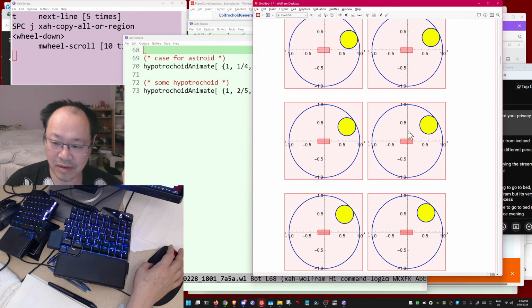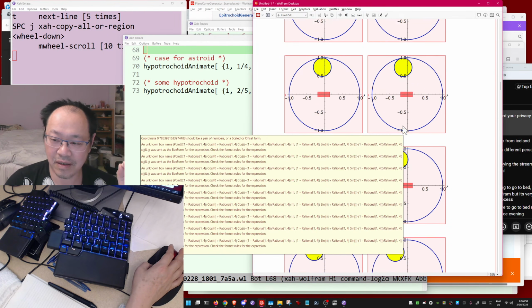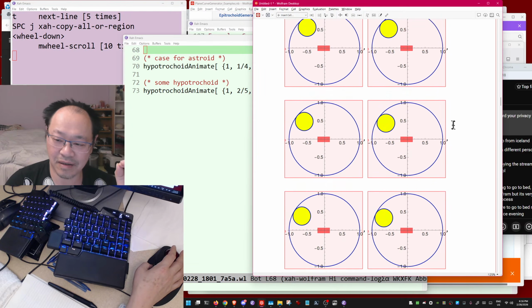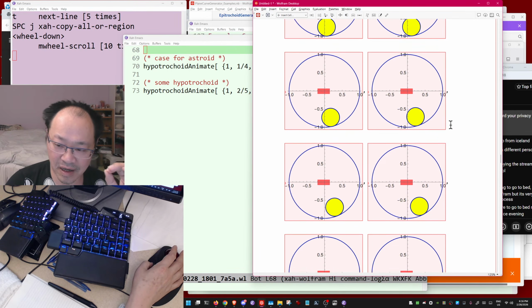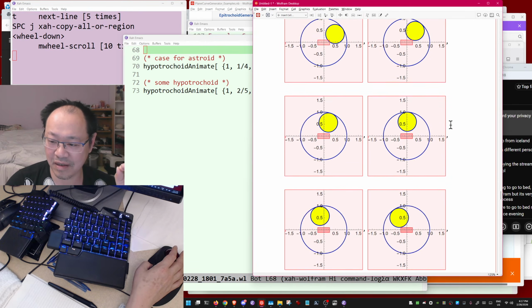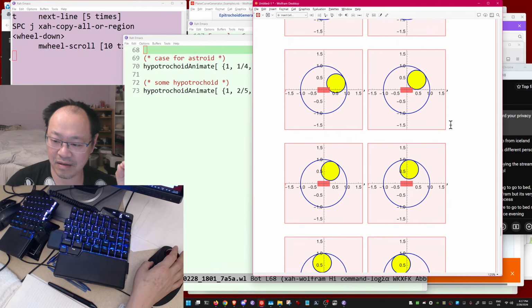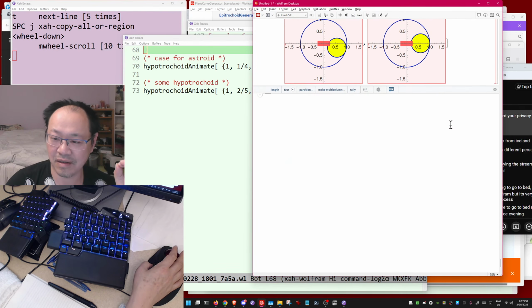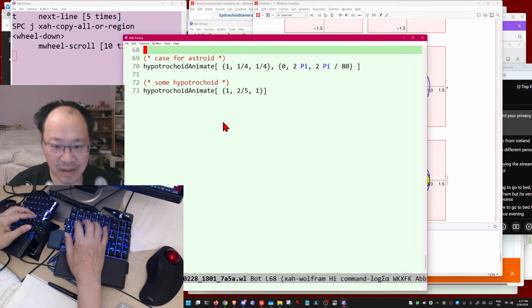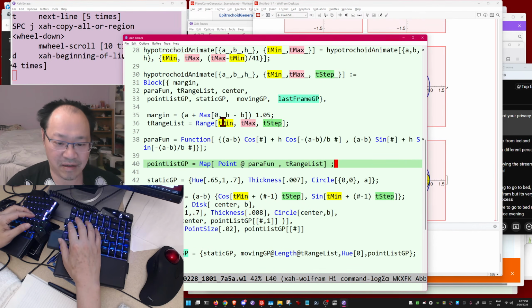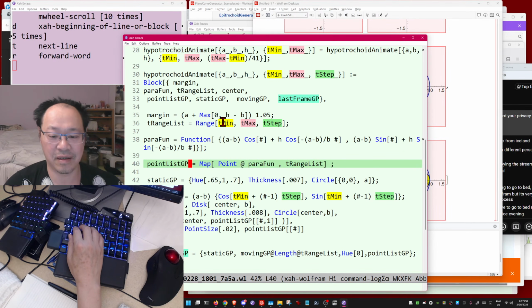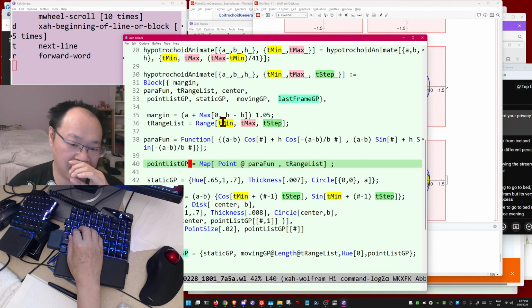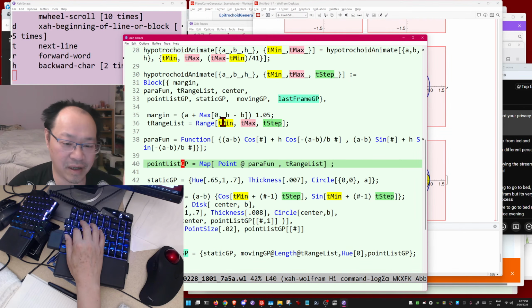Okay, we got an error. You see, the circle seems to run, they are turning, but you are missing the dots. We can fix that with the point list. So the point, we got it wrong.